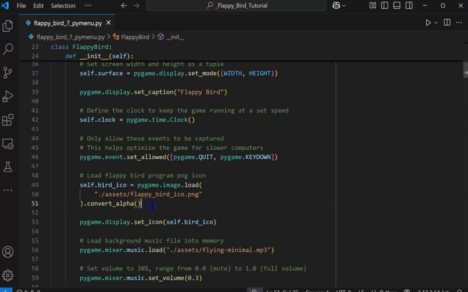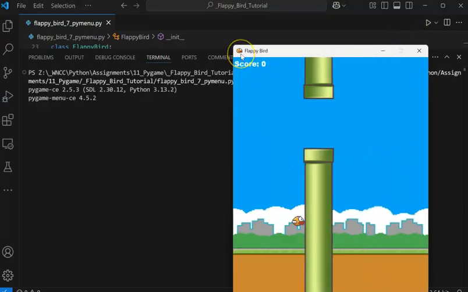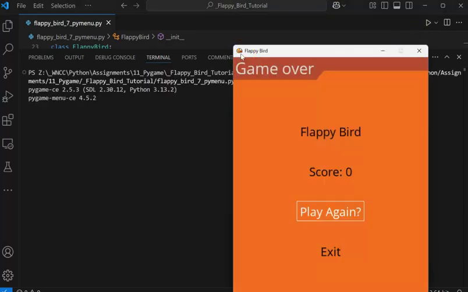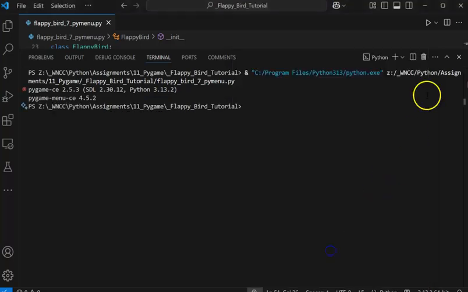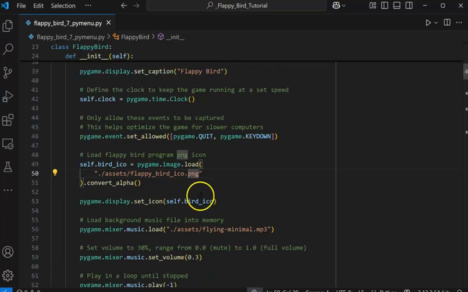Now we're adding an icon to the upper left-hand side of the program, which is right up here. So it looks cool, doesn't it? Have a little icon there. That's what this is doing. All the images and sounds are in the assets zip file that you downloaded and extracted earlier. And then we set the icon on PyGame.